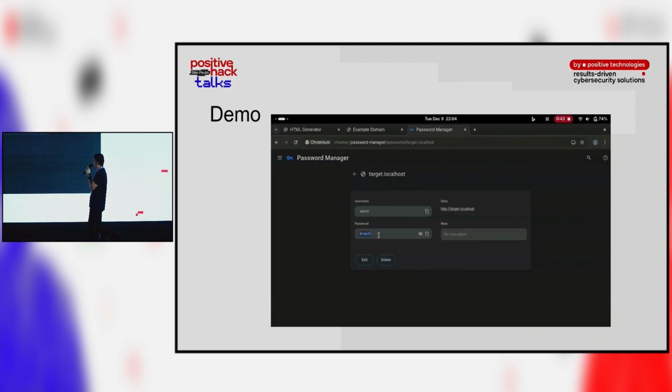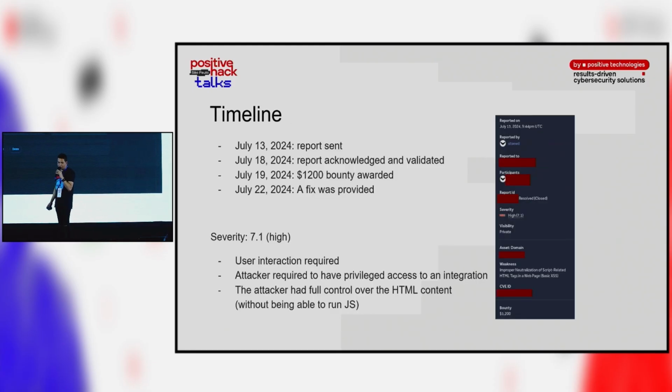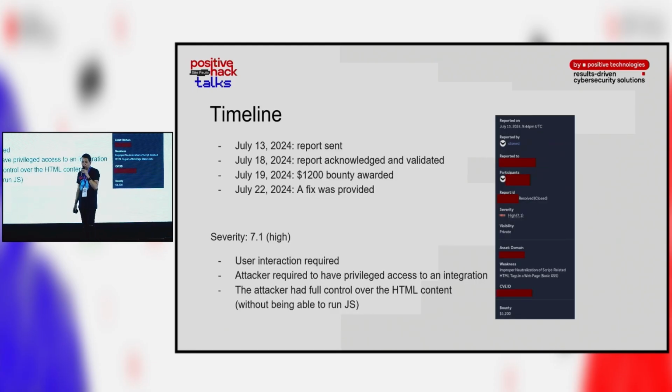Several password managers do this by default. The Chrome one is one of those, so you can use that. I attached all of those examples in my report. They validated the report and I was awarded $1,200 for that.